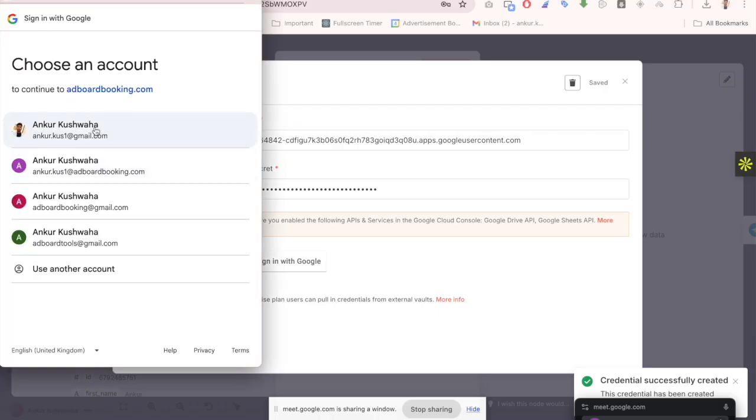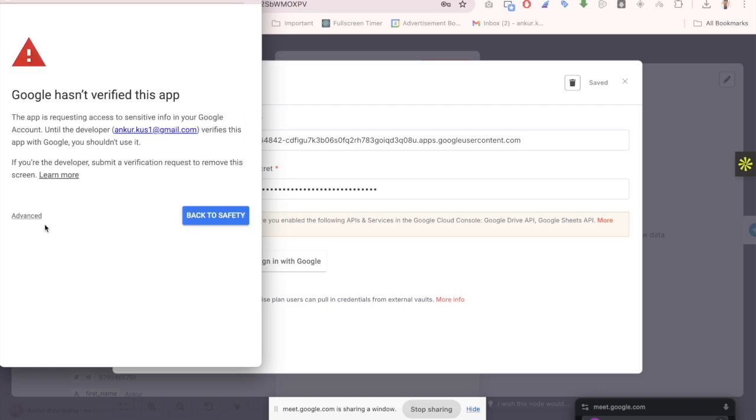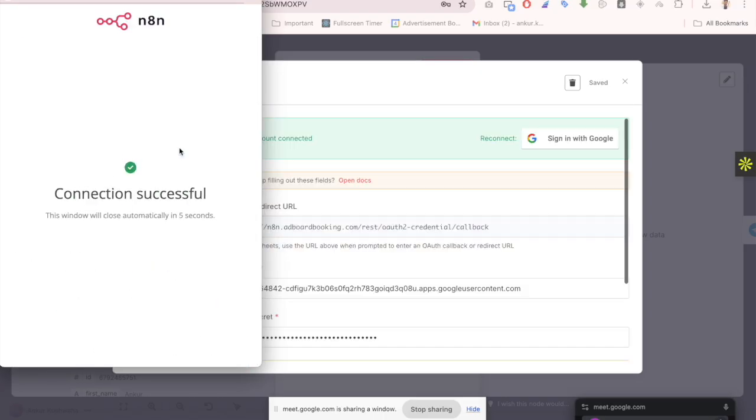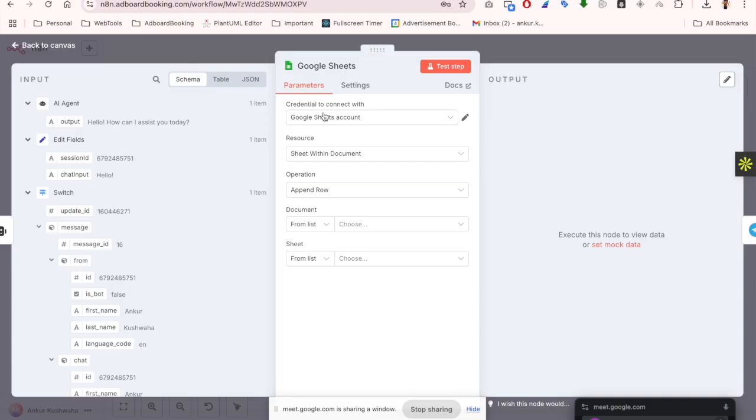Okay, so I am using one of my credentials here. Let's see, I use this account, advanced, go to the app, select all, continue. So I am authorizing my user to actually write on my behalf to one of the sheets that is there. Okay, so now the account has been connected. Now I can use this Google Sheets account.